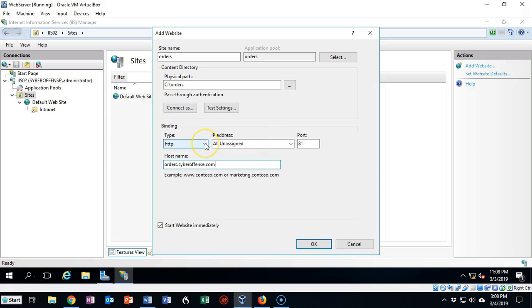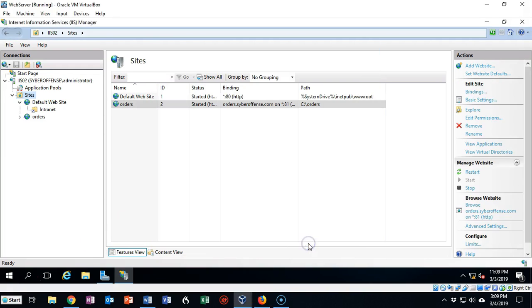Now normally if this was an external website, I would have a certificate generated and we would select to use HTTPS, but we're not there yet. So we're going to go ahead and leave it as the default for HTTP, and we're going to change that port over to port 81. So when we're all done, we just click OK, and there's our new order site.